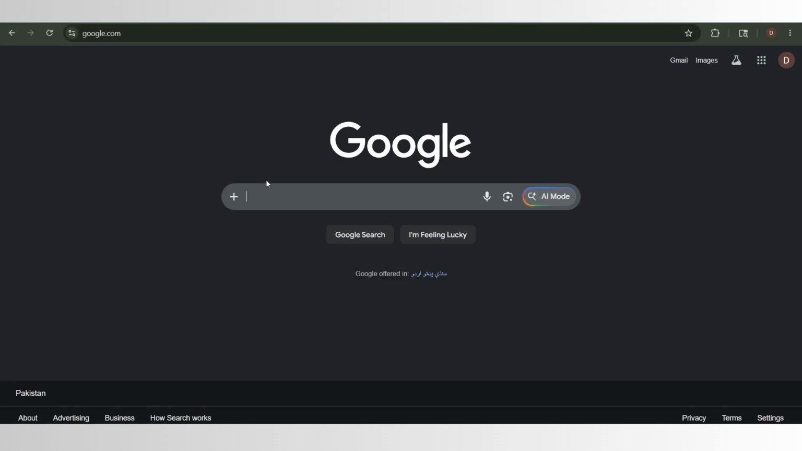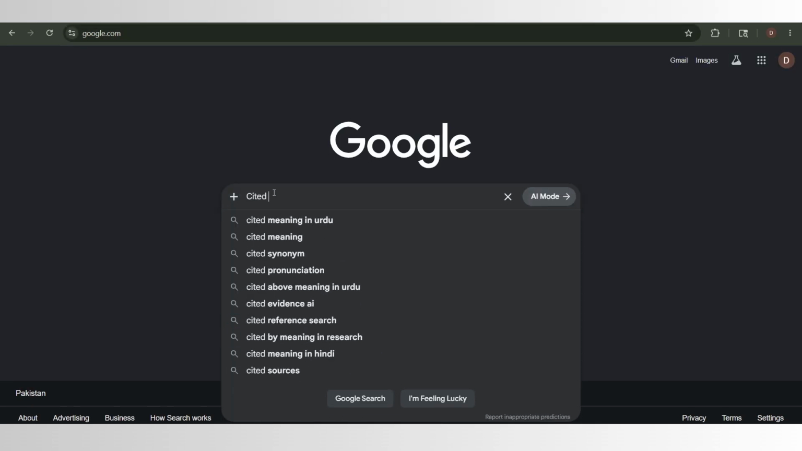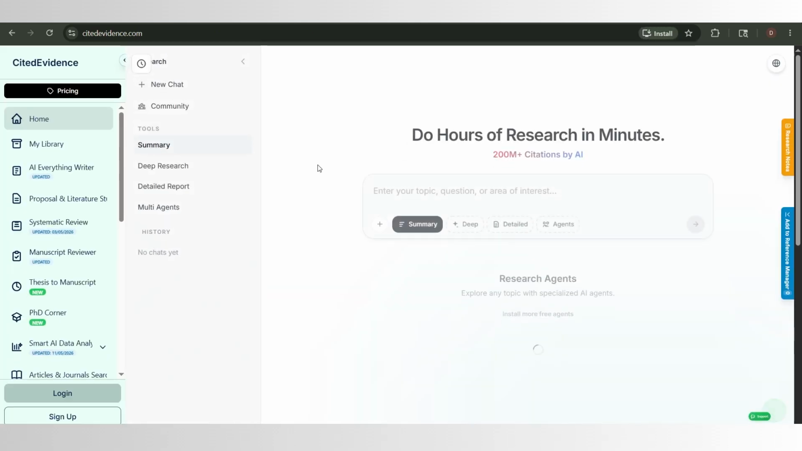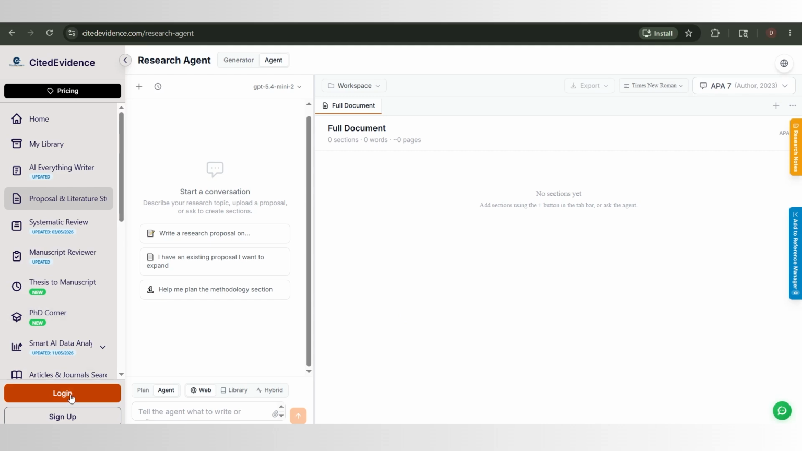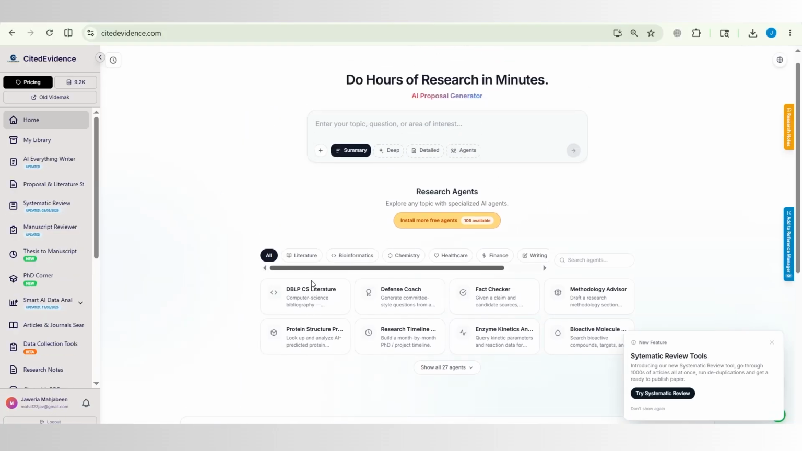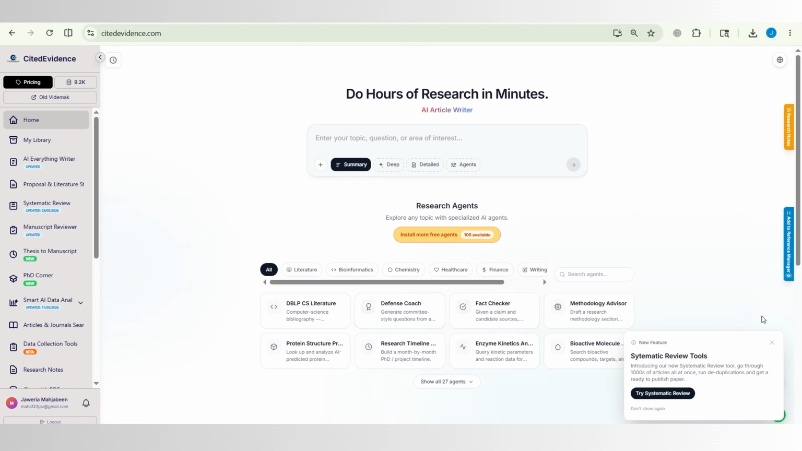First, go to Google and search CitedEvidence. Open the official website. Now create an account, or log in if you already have one. Once you are logged in, I want you to try this with your own research topic too. I'll put the link in the description, so you can open CitedEvidence and follow the same workflow step by step.